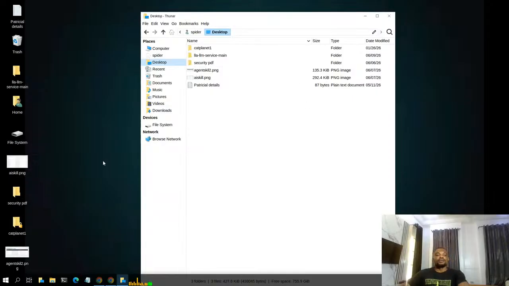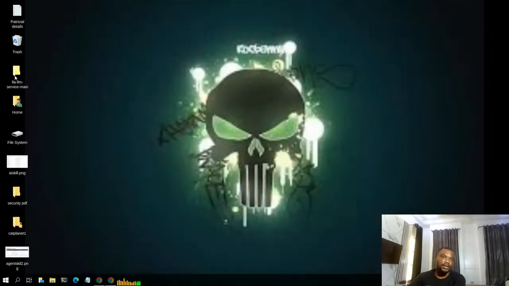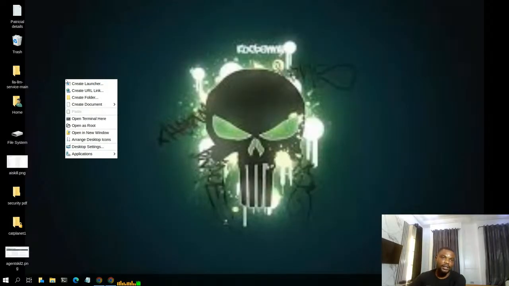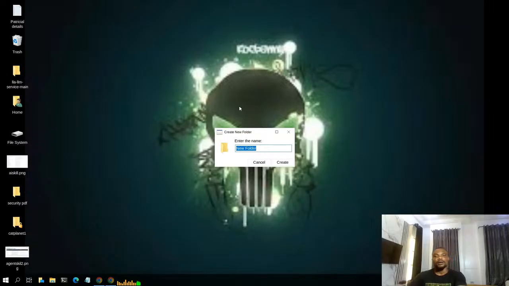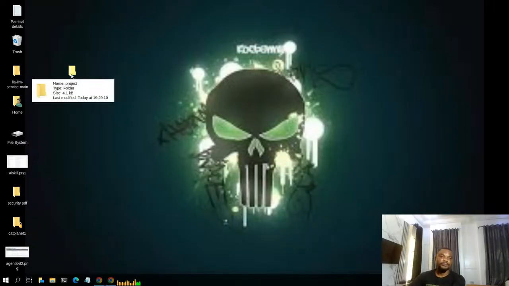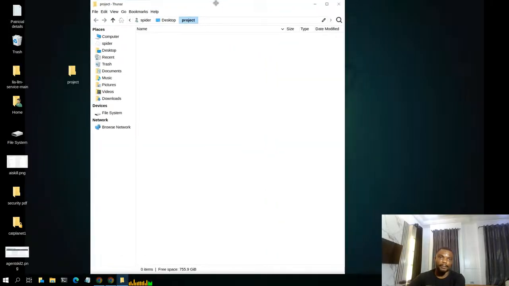So let's go. One of the things we need to do is create a folder where we'll be writing our code. So I'm going to come here and then I'll open a folder here. Let me create a folder here. We are going to call this folder our project, and then I'll create this folder here. Now this is our folder and this is where we'll be writing our code. So I'll go ahead and open this folder here.